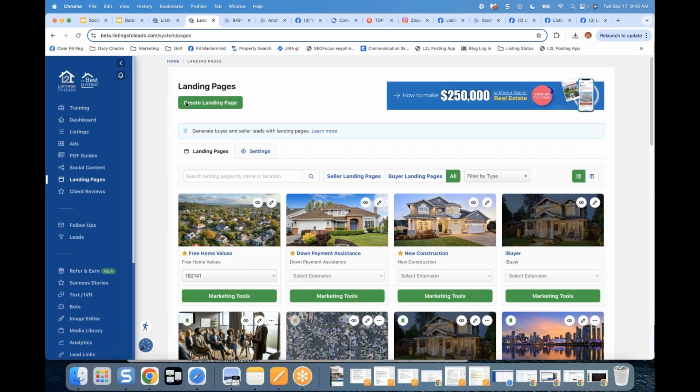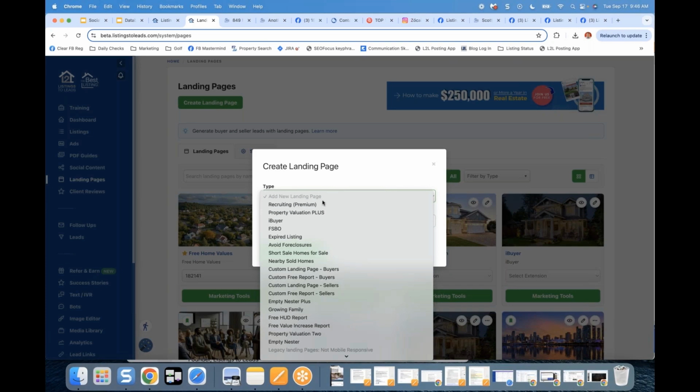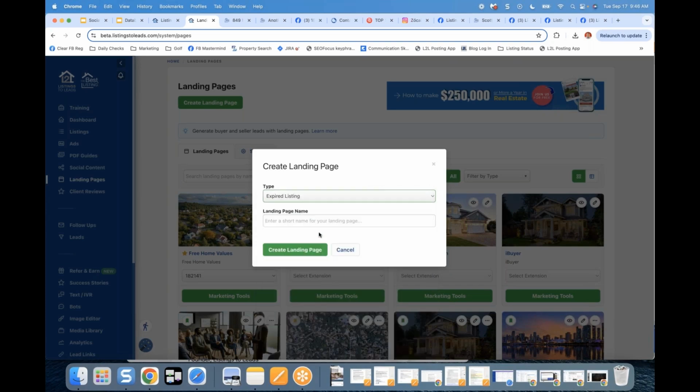eFlyers. All right, check this out. Create landing page, add new, and expired. Oakwood Estates in this case, whatever, it doesn't matter.